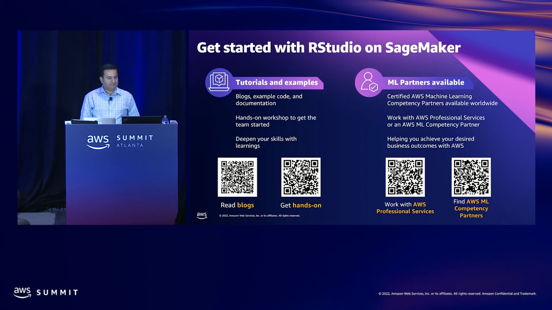Okay, so how do we get started on RStudio on SageMaker, and generally with SageMaker and machine learning on AWS? We have various tutorials and examples out there. We have several GitHub repositories for enabling our customers to learn machine learning on AWS. We have several hands-on workshops. They handle specific features of SageMaker and RStudio on SageMaker, as well as specific use cases.